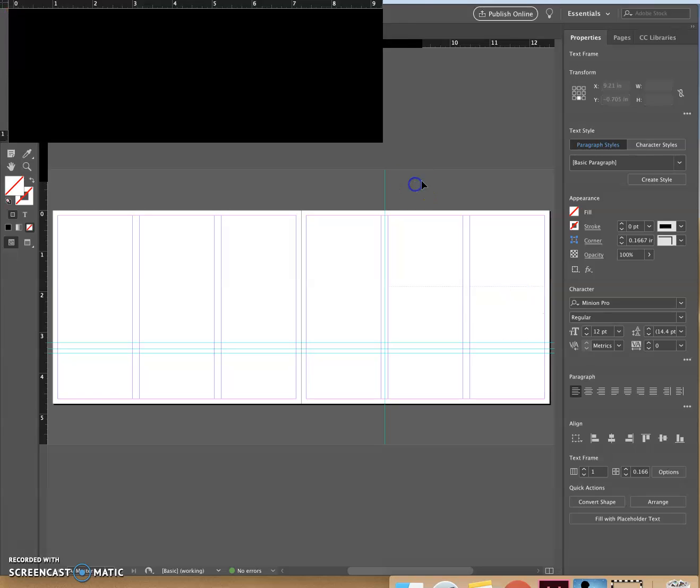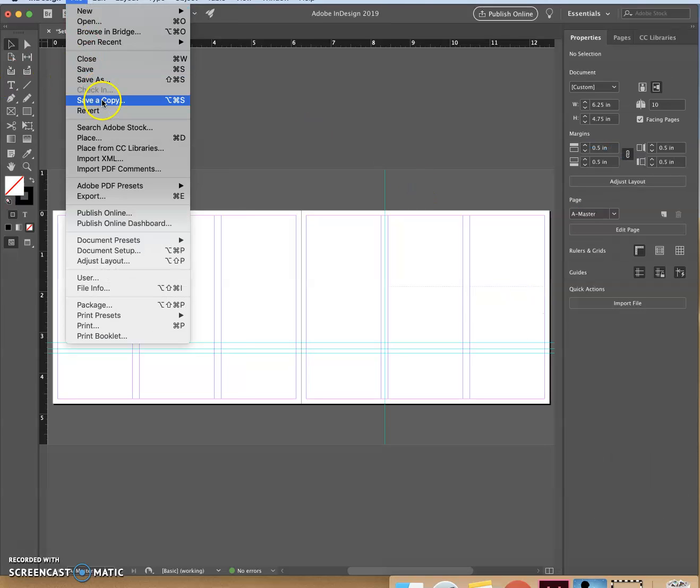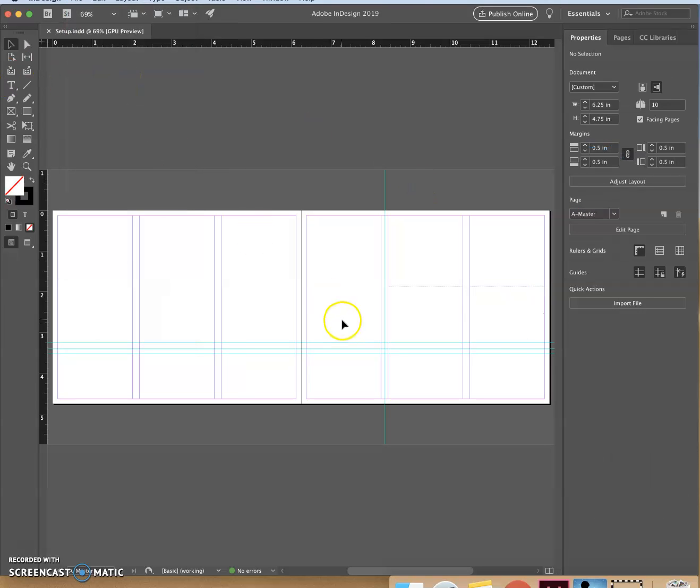Whenever you're making these layouts, you do want to make sure that you are saving your work a good bit. That way you don't accidentally do something and lose them and have to go back, because that would just make everybody mad. Okay, so the next thing that we're going to do is change the color of our guides, margins, and columns.